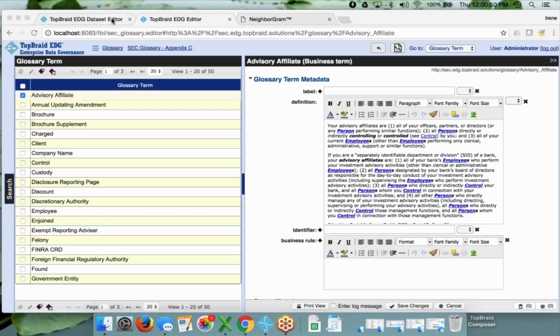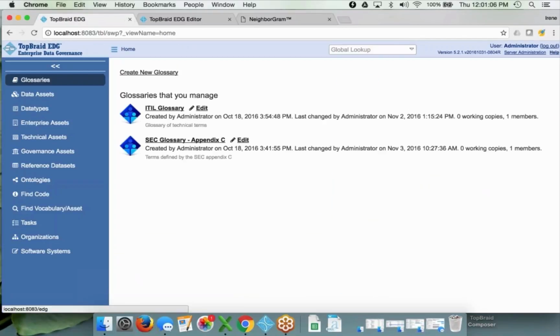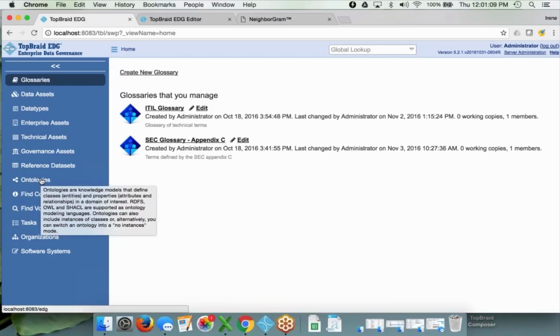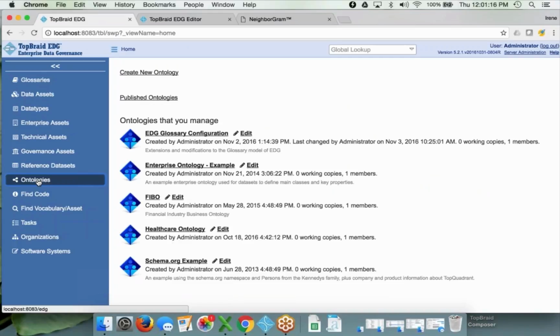EDG is highly configurable, and in fact, you can use the environment itself to configure what kind of information is presented, because it's model-driven. And the models that we use to modify EDG are ontologies. Ontologies are conceptual models of a domain. And here you see some domain-specific ontologies, such as healthcare or FIBO, which comes from the financial industry. But we can also add a configuration ontology to it. And I've already done that. It's a configuration for glossaries.